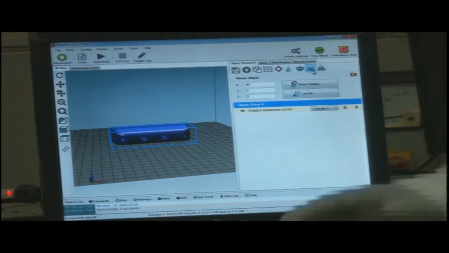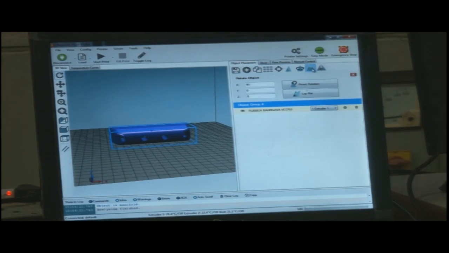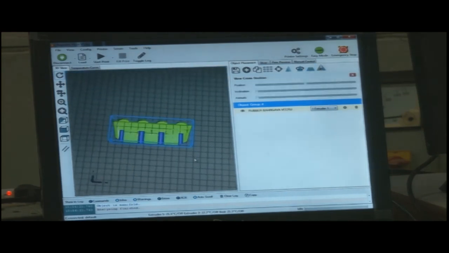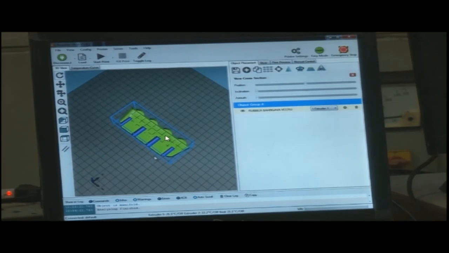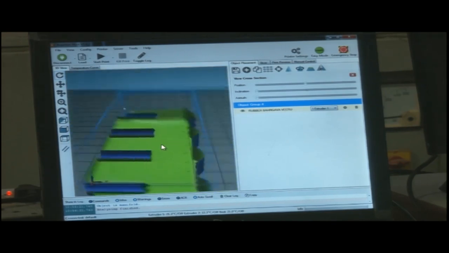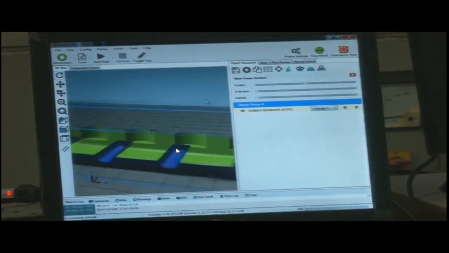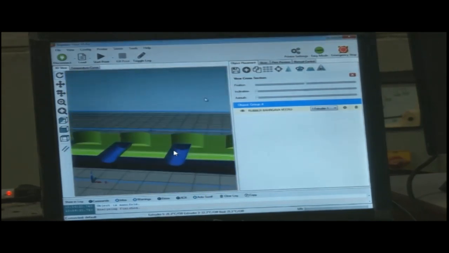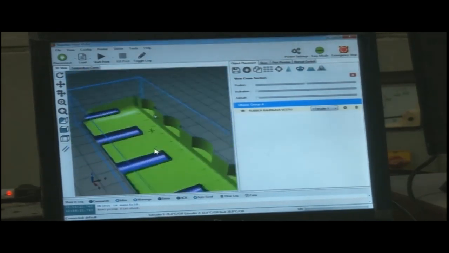So if the customer is not able to describe it properly, the manufacturer or the operator has to be very careful. It is a duty of the operator to be conversant with what he is going to manufacture. Then the manufacturer has to take care of everything. We use this icon to check it in the section view. You can see.